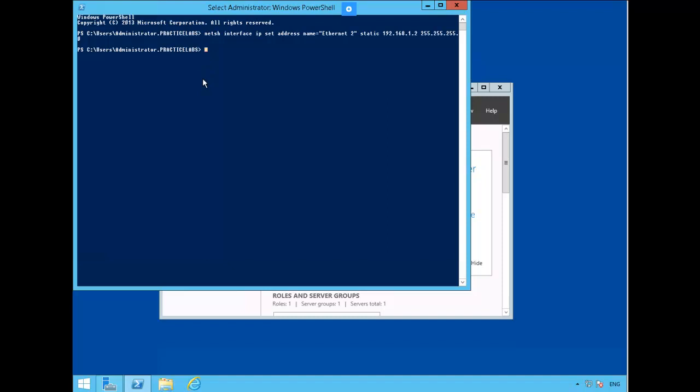We're now going to set the DNS type for Ethernet 2. Again, the netsh command. And that is set.